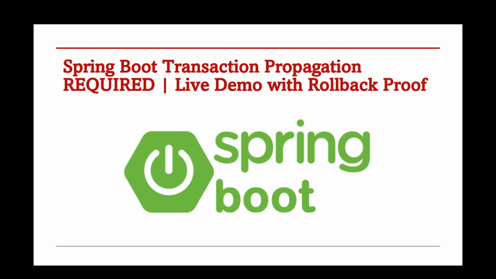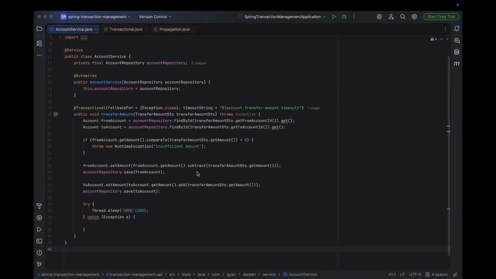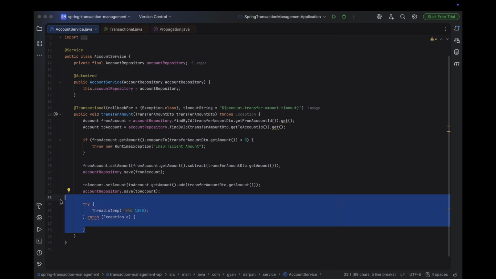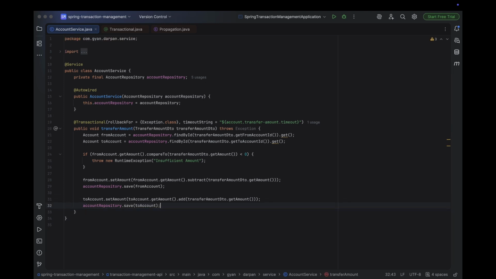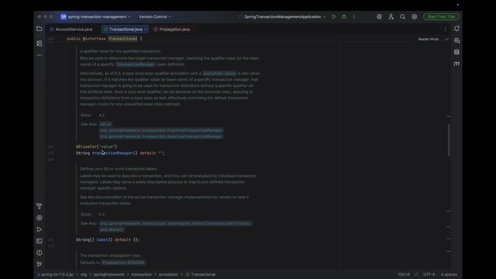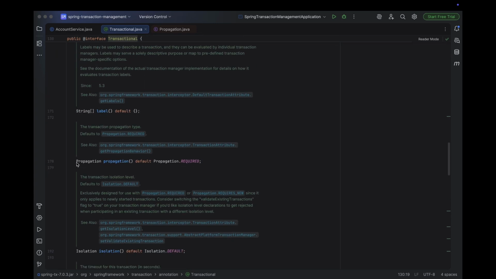In this video, we're going to learn about transaction propagation, specifically propagation.required, in Spring Boot. In the last video, we learned about transaction timeout. For this video, let's remove the thread.sleep that we added earlier. Now, if you look at the @Transactional annotation, you'll notice another important attribute called propagation.